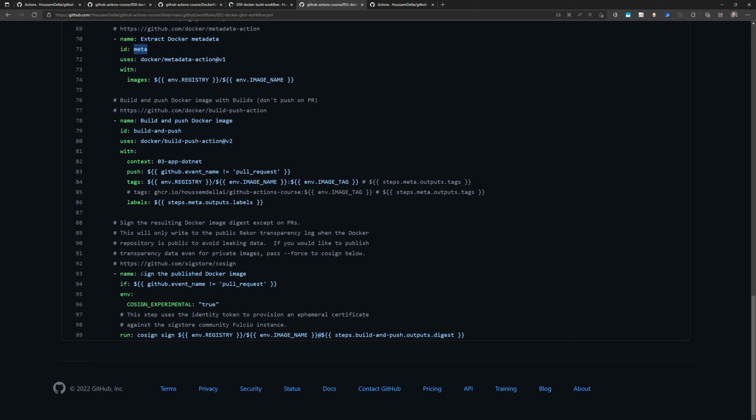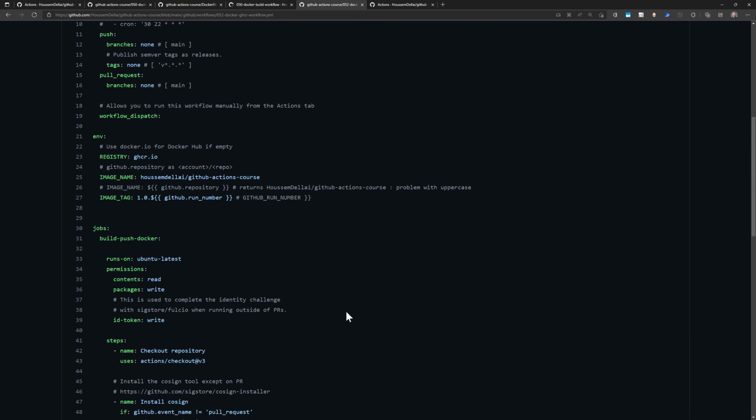Then at the end, I'll sign my Docker image using the cosign tool. So I specify here the environment variable, as it's experimental, to true, and then I run the cosign tool with the command cosign sign, and then the name of my registry or the name of my generated image. Let's see now this pipeline in action.